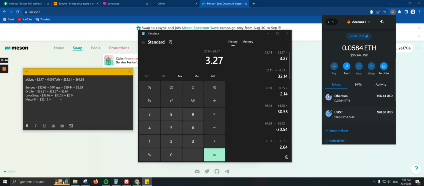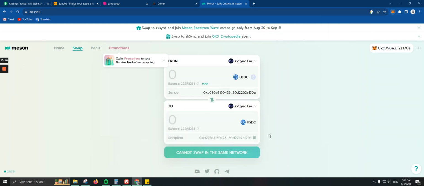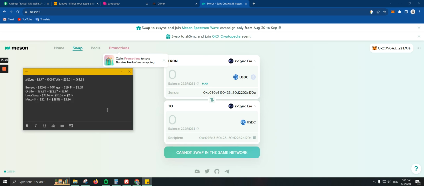So let's go ahead and do 28.87, even though it says 88 here. So it is rounding it up. So let's just use 88 and say that we spent $3.26 in that case. So as you can see, here are the options that you can use to bridge some funds. Of course, we have many, many other options, but the only thing is that if I'm actually farming a project, I would rather just use a bridge, a DEX that is also tokenless. So hopefully I can receive a double, triple, quadruple airdrop in the future.